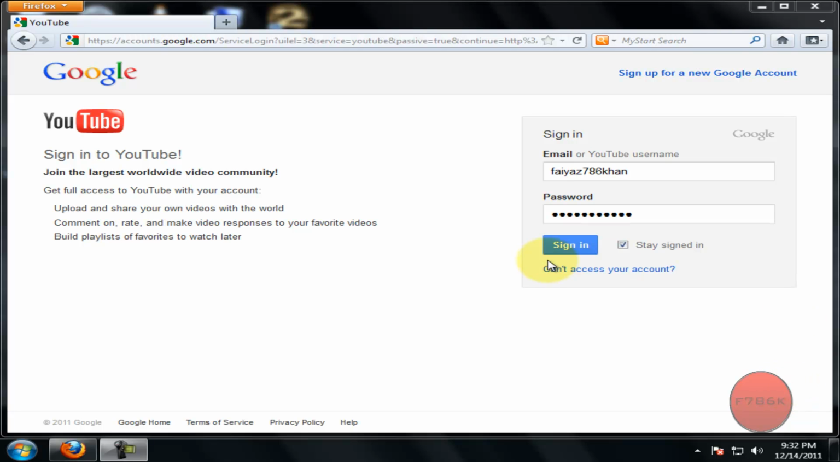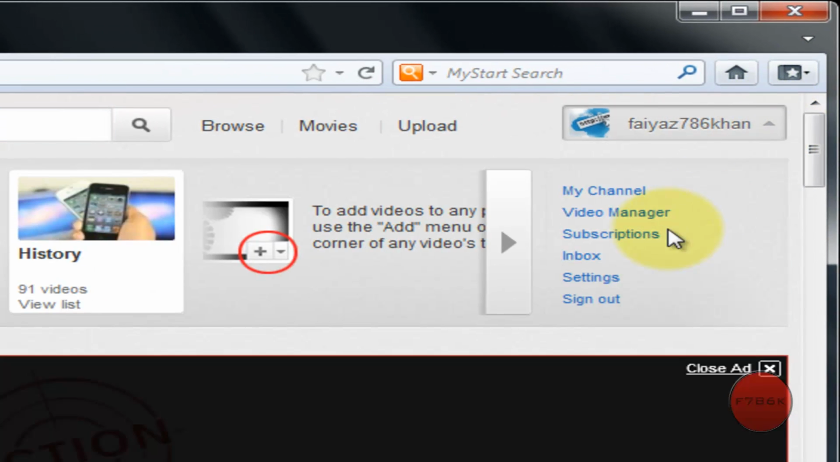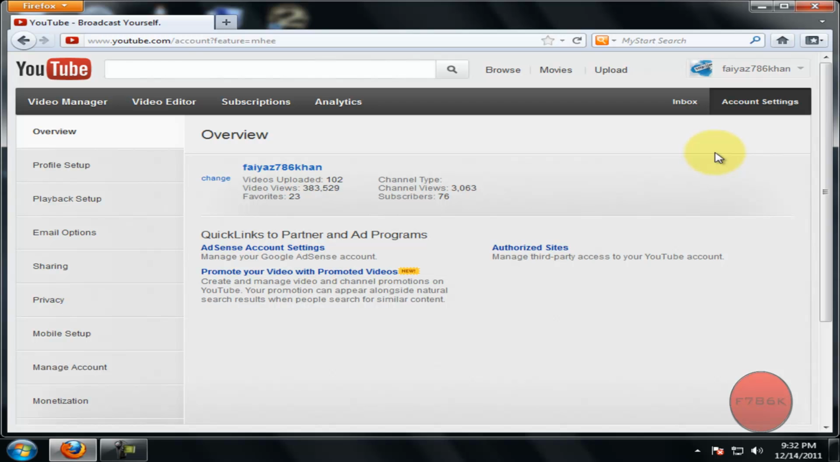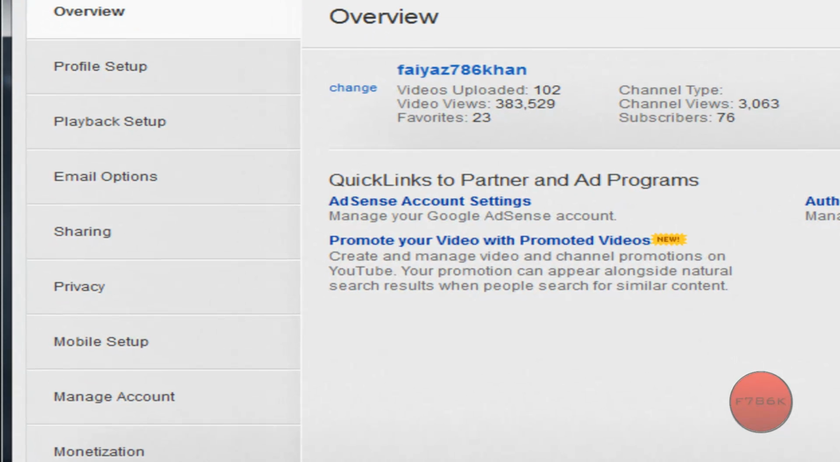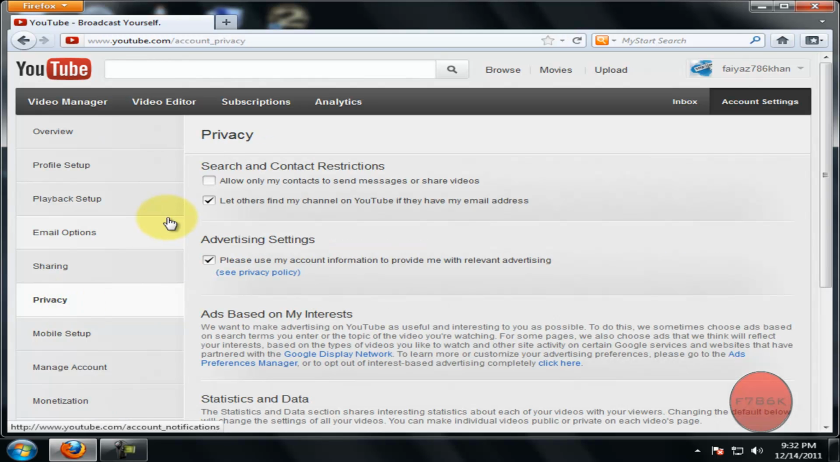So sign into your YouTube account. Once you have been signed in, navigate to settings. On the left hand side you can see privacy, click on it. And now you could see search and contact restrictions.